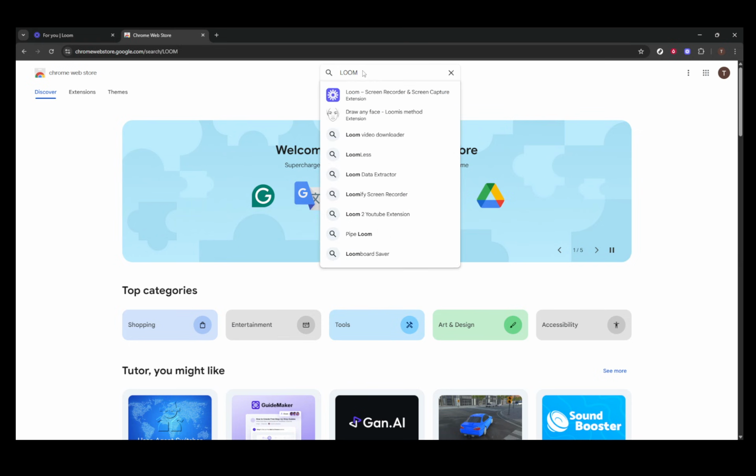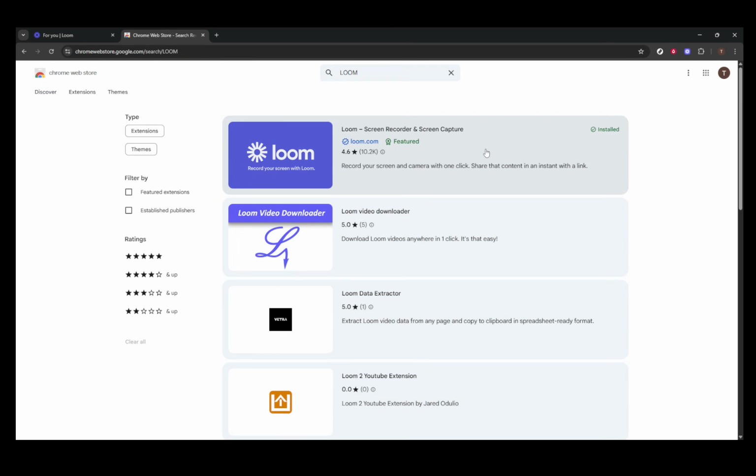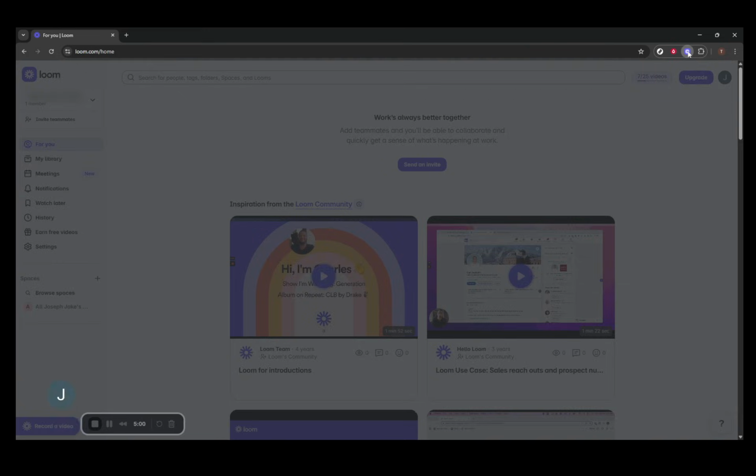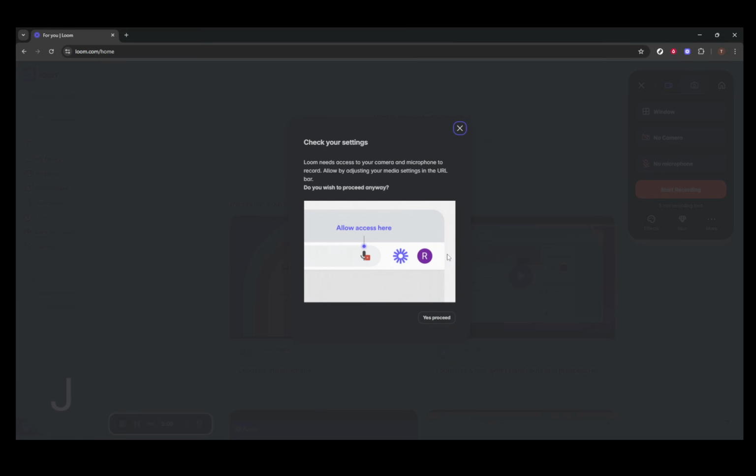Now, once installed, you should see the Loom icon, which looks like a red pinwheel, right there in your browser toolbar. Go ahead and give that icon a click. This will prompt you to sign in to your Loom account. If you don't have one yet, you can create an account quickly following their simple instructions.